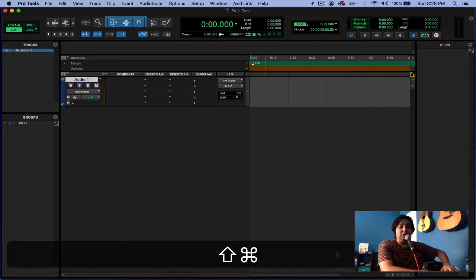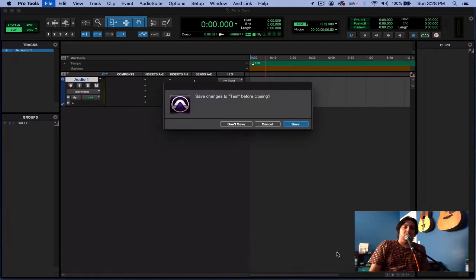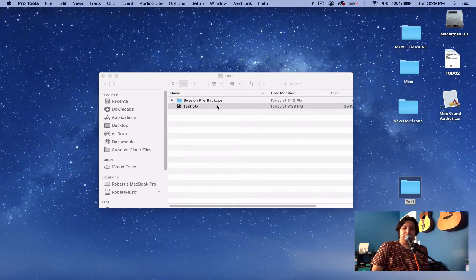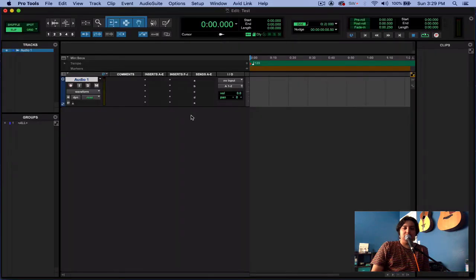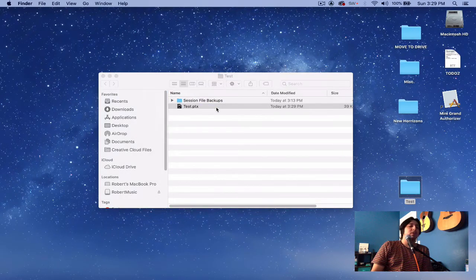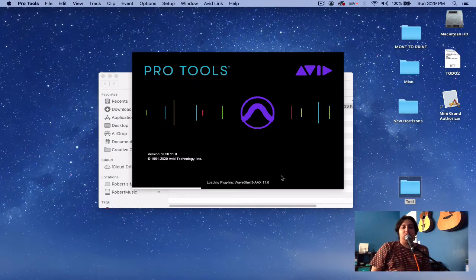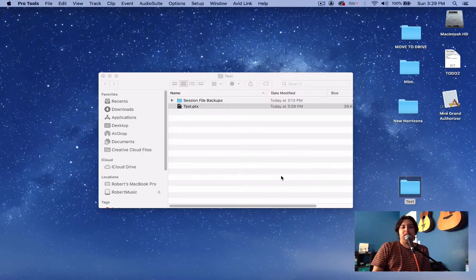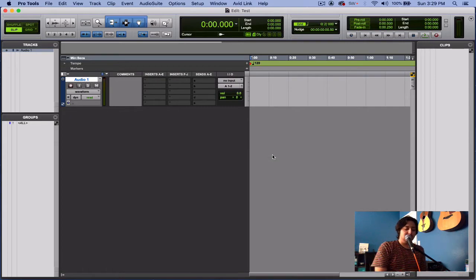Hitting Shift Command W to close your session will not actually change the color. As you can see, we're still in dark mode. You'll have to full on quit your session and reopen it. And if all works out well, we should be back in our classic color scheme and our classic look. And yep, looks like we have Pro Tools Classic working again.